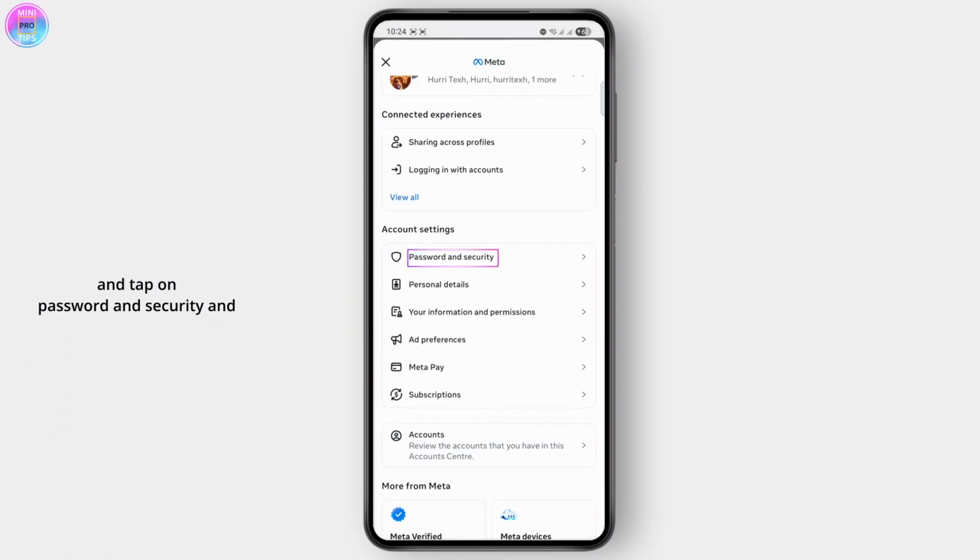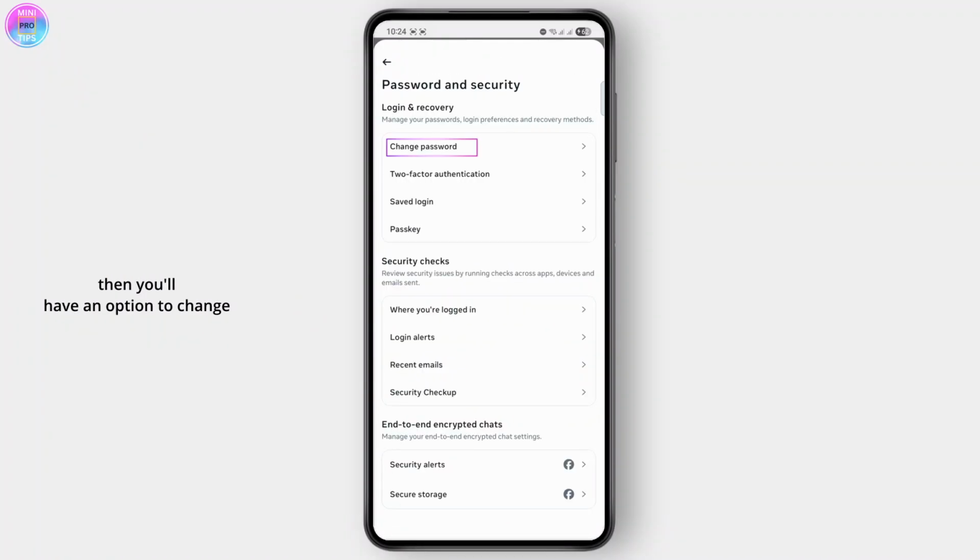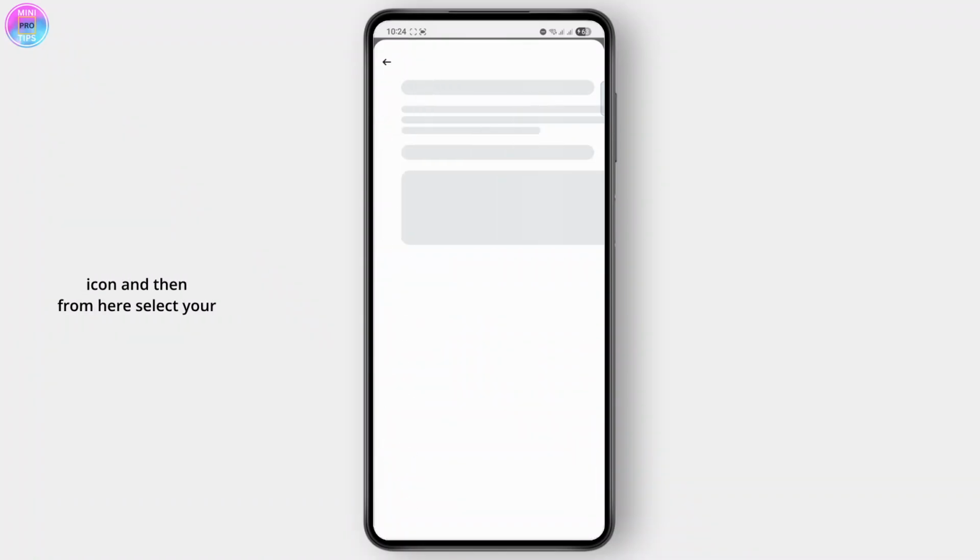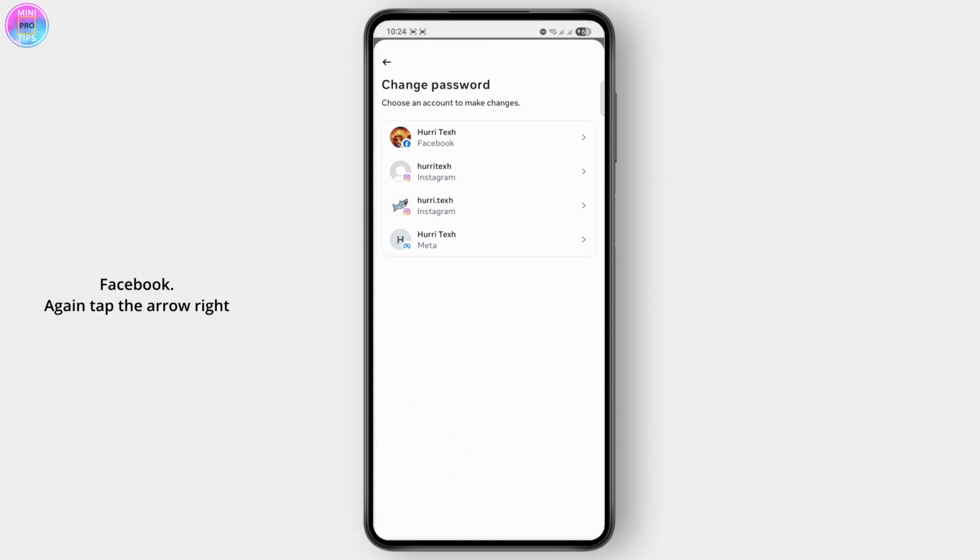Go ahead and tap on Password and Security. And then you'll have an option to change password right on top. Tap on the arrow icon. And then from here, select your Facebook. Again, tap the arrow right beside your Facebook account.